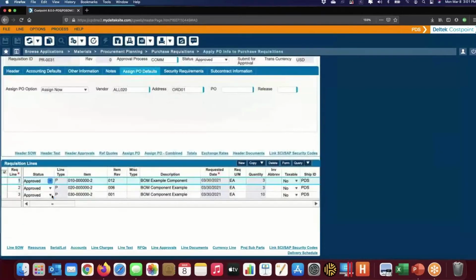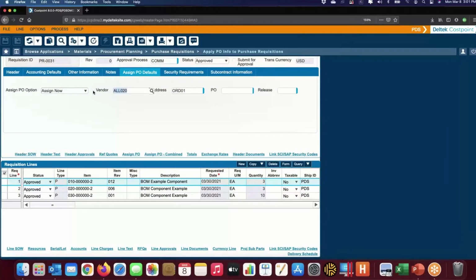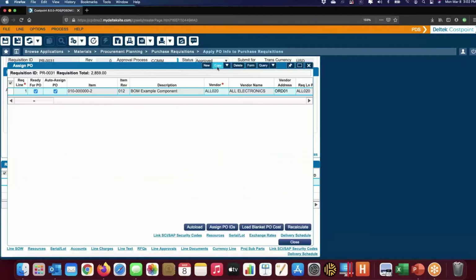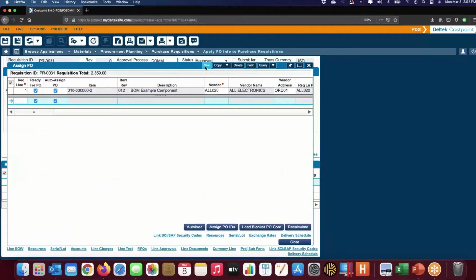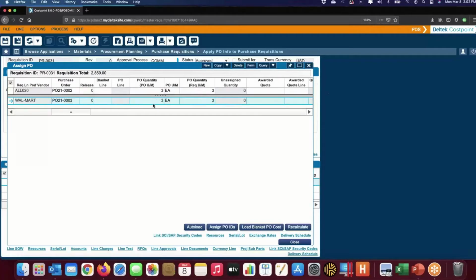And then I'll take the second line. I'm going to assign the second line to Walmart. So I'll change my default vendor up here, and I'll go back down here to assign PO, and I'll add a new line again. This time I'm going to designate line 2 of the requisition. And so that's going to assign line 2, which is a quantity of 3, to Walmart. And you'll notice it incremented the PO number. So now we have PO number 3 indicated for the new issue to Walmart.